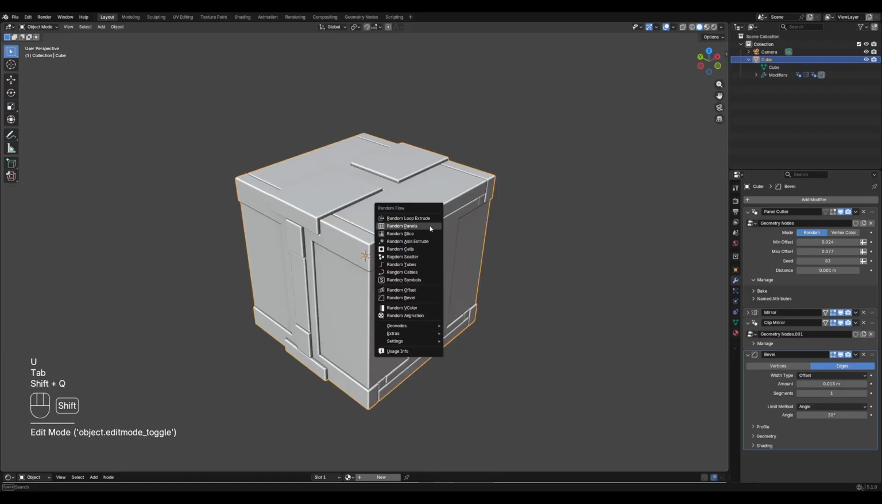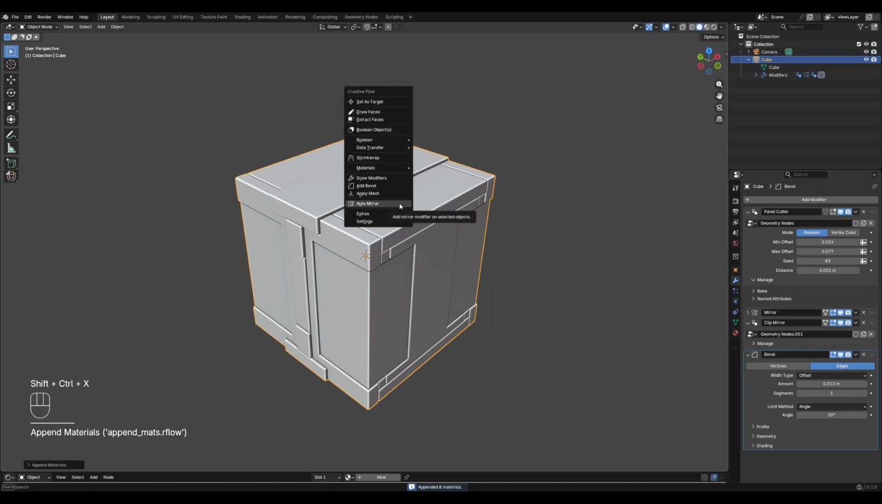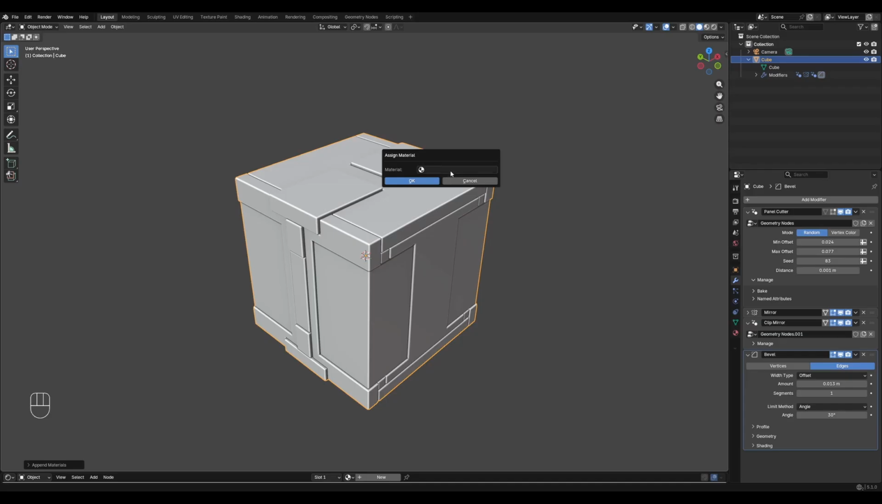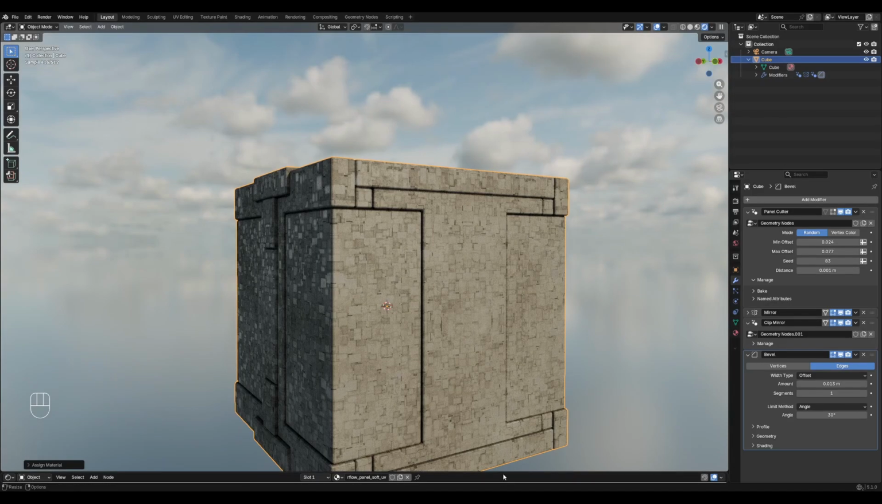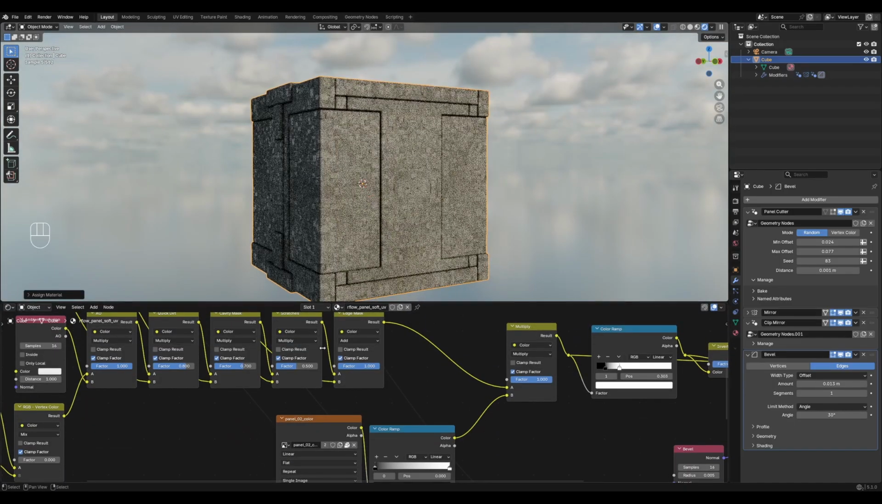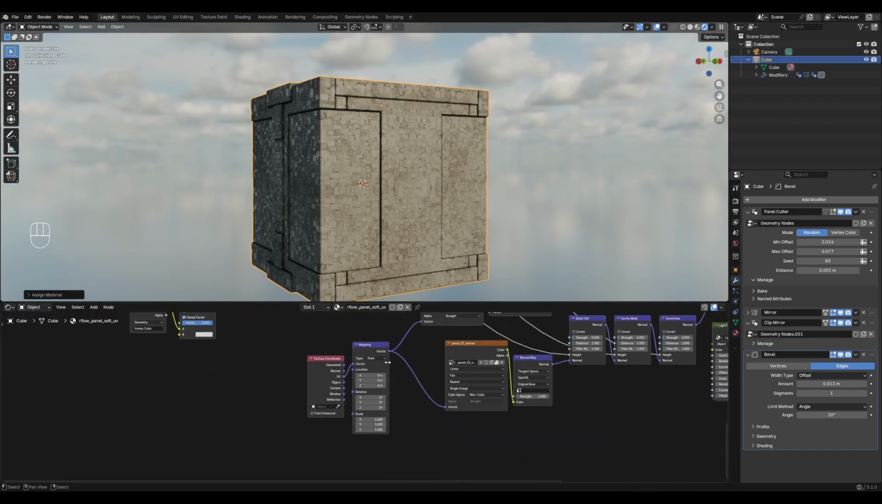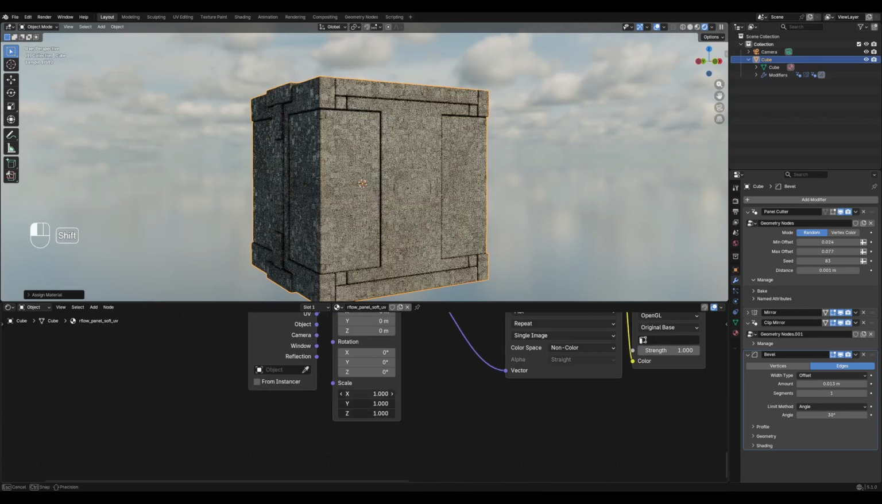So cube project, and I'm going to use the materials from random flow, and then assign the materials using creative flow. In this case, we're going to use a shader that has a texture on it. So our flow panel soft UV underscore UV, meaning that it will use UV mapping. Now let's just go to the material and edit the scale of the texture right here.